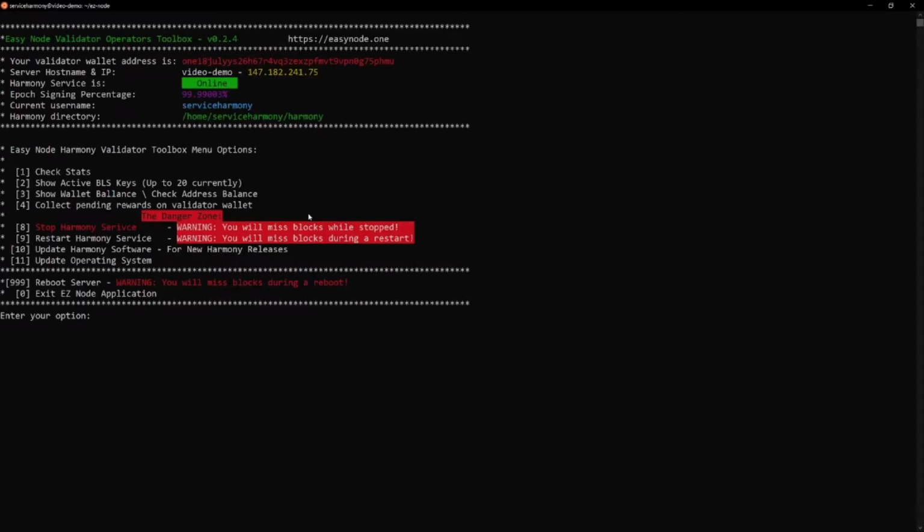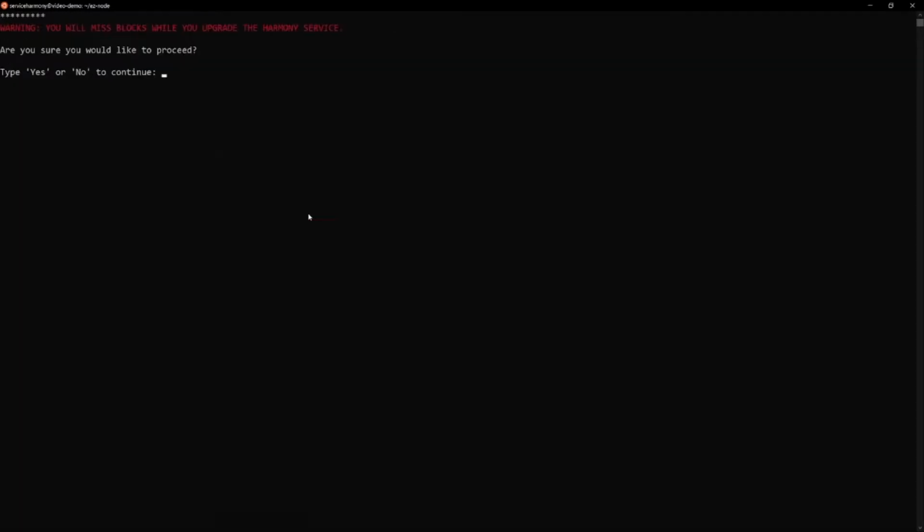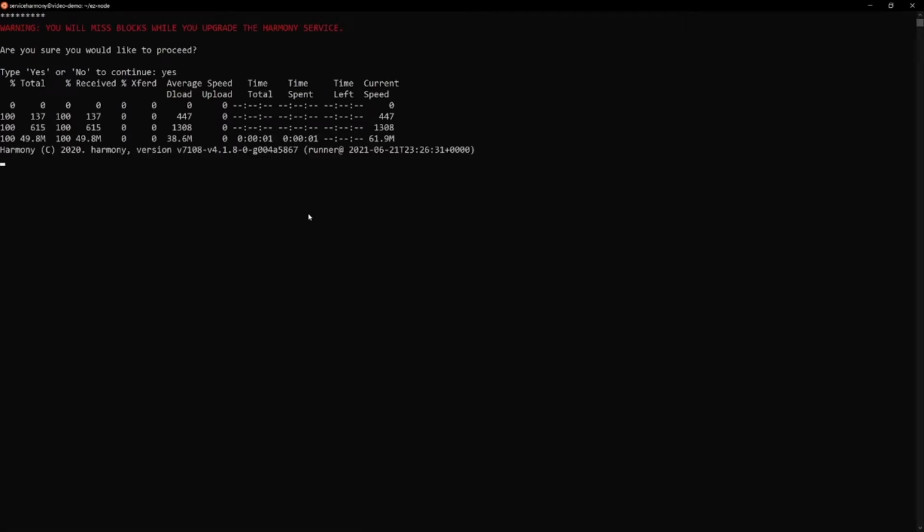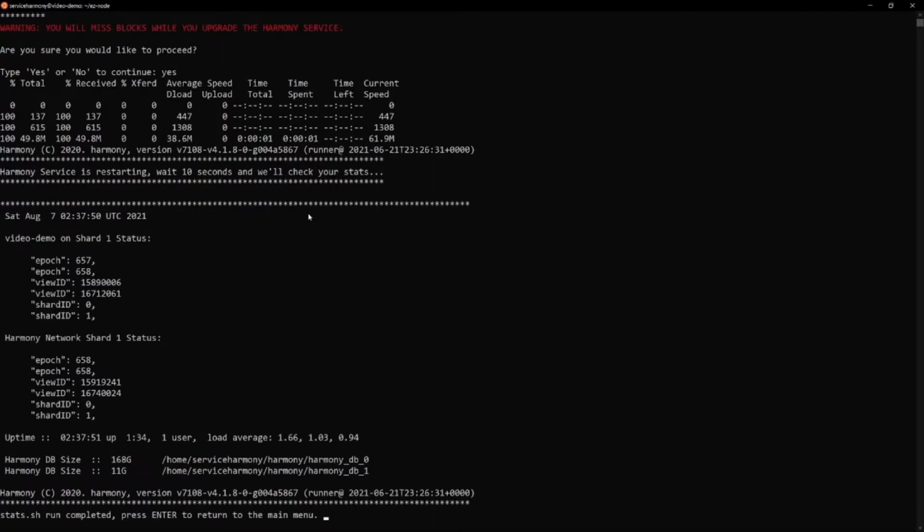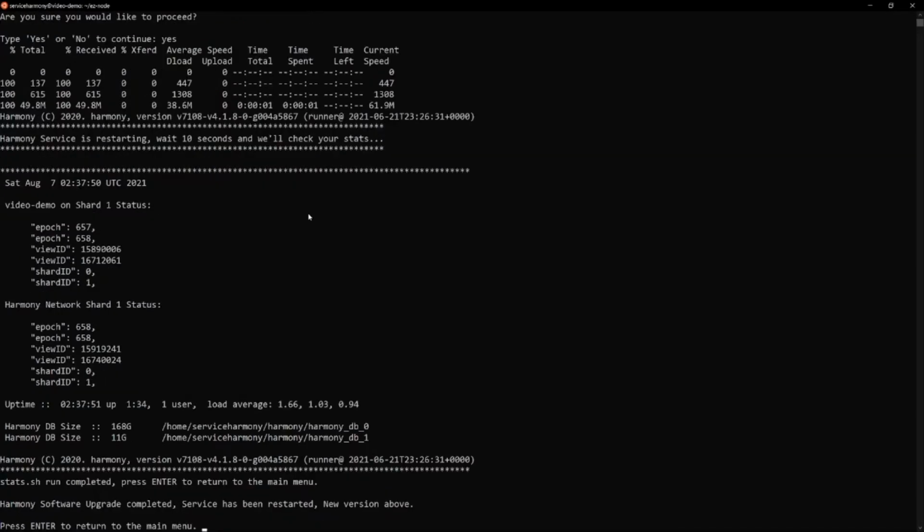We're back up. We can also go ahead and run a demo of updating the Harmony software here. Are you sure you want to do it? Yes. Now, the Harmony software will only need to get updated when the foundation tells you there's an update for that. So this isn't something that'll get to be run too often, but you'll see it downloads, prints out the version. It's going to wait 10 seconds and just run our stat script for us to make sure we're back online and running again, which we're looking good. So software's upgraded, back to the main menu.